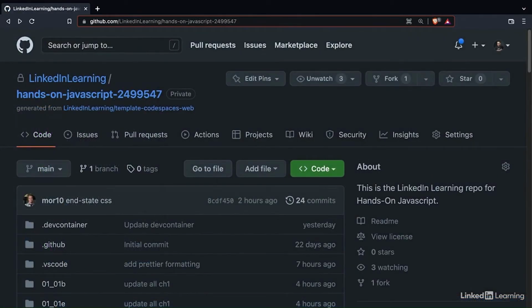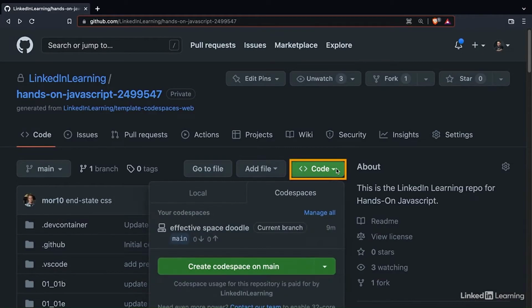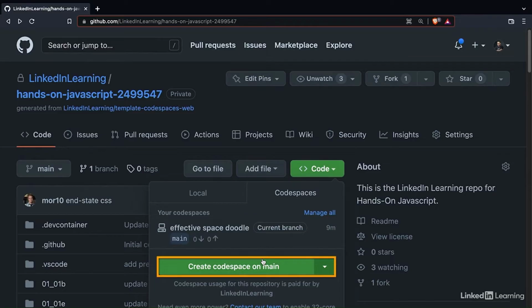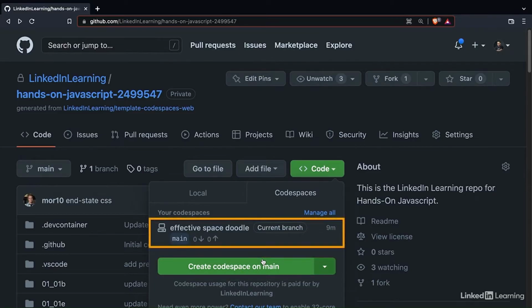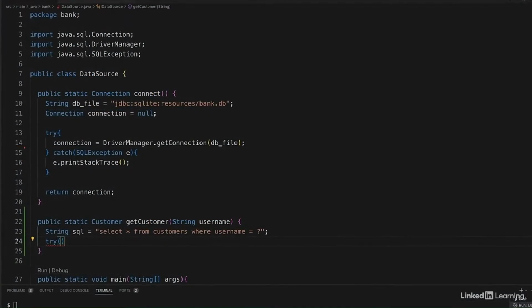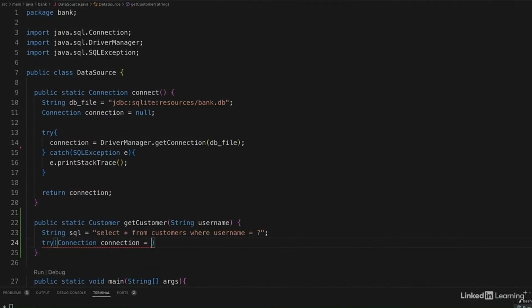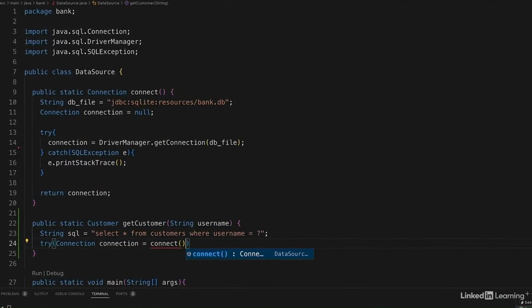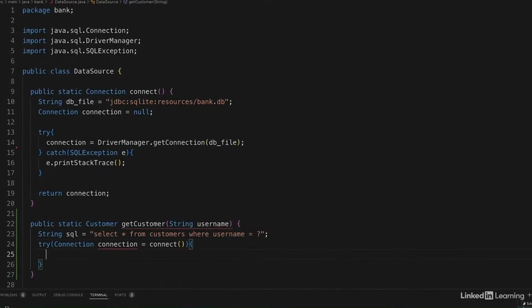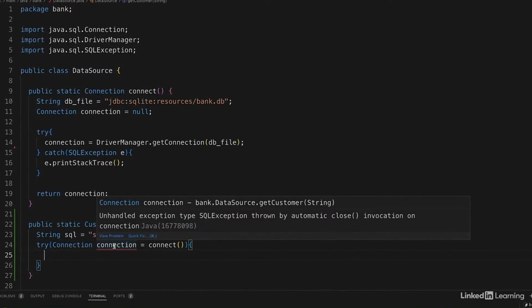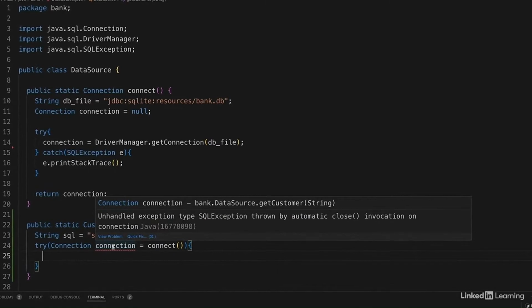An alternate way to create a codespace is directly from one of our course's GitHub repositories. From here, click Code and then Create Codespace on Main. You can also restart a previous codespace from this location. GitHub Codespaces is compatible on devices with smaller screen sizes, like mobile phones or tablets, but it is optimized for larger screens, so we recommend that you practice along with this course on a laptop or desktop computer.